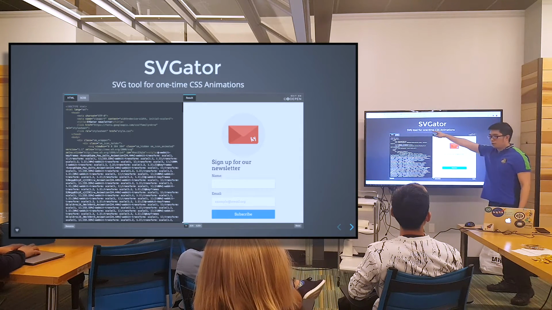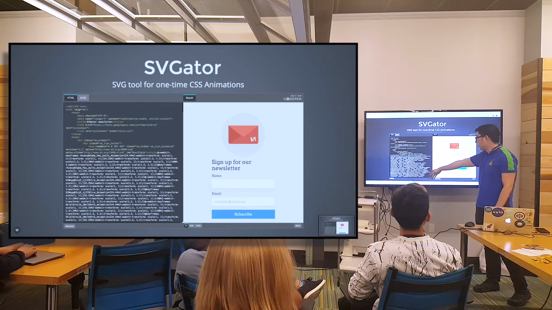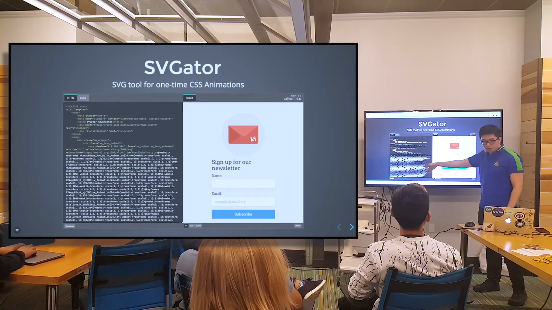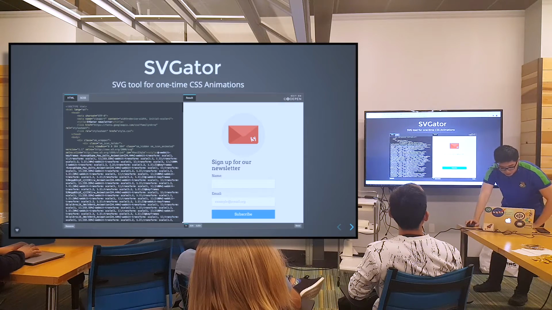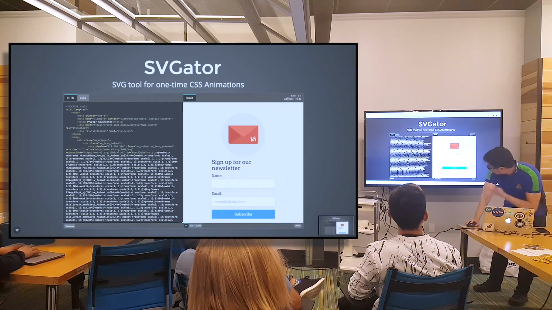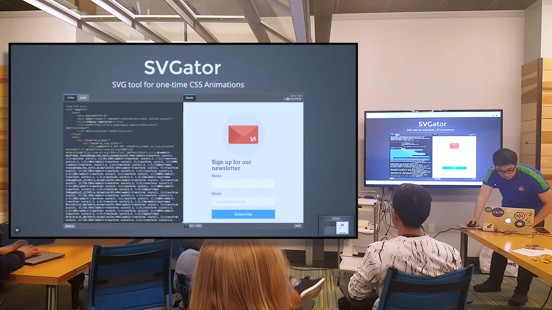This tool is only good for a one-time CSS animation, so you can see all the code right here. It's a lot of minified gibberish. And there's a style tag starting right here, so you know it's just a keyframe animation. And this is just all code generated from it after you design it. And then you have your actual SVGs right here.